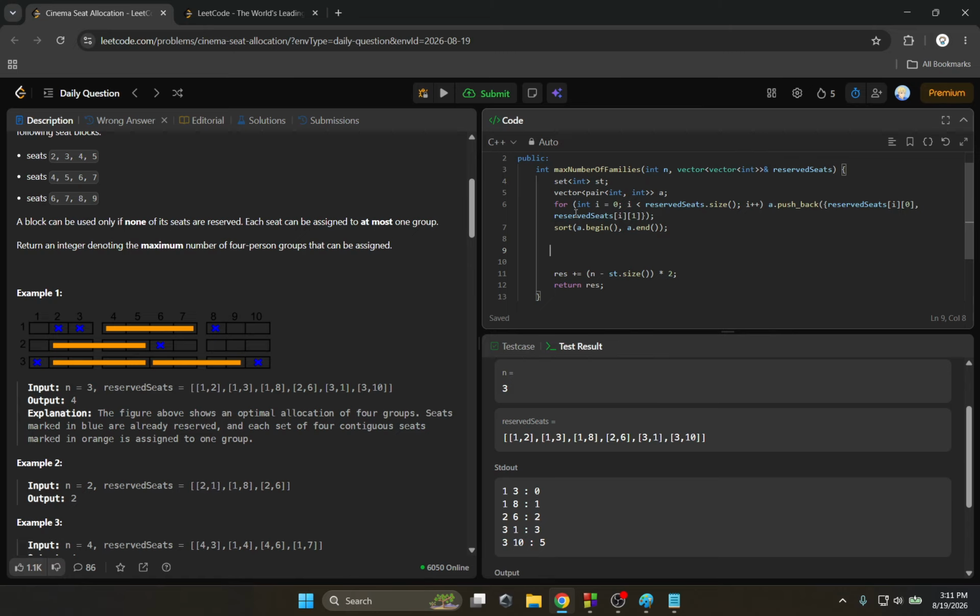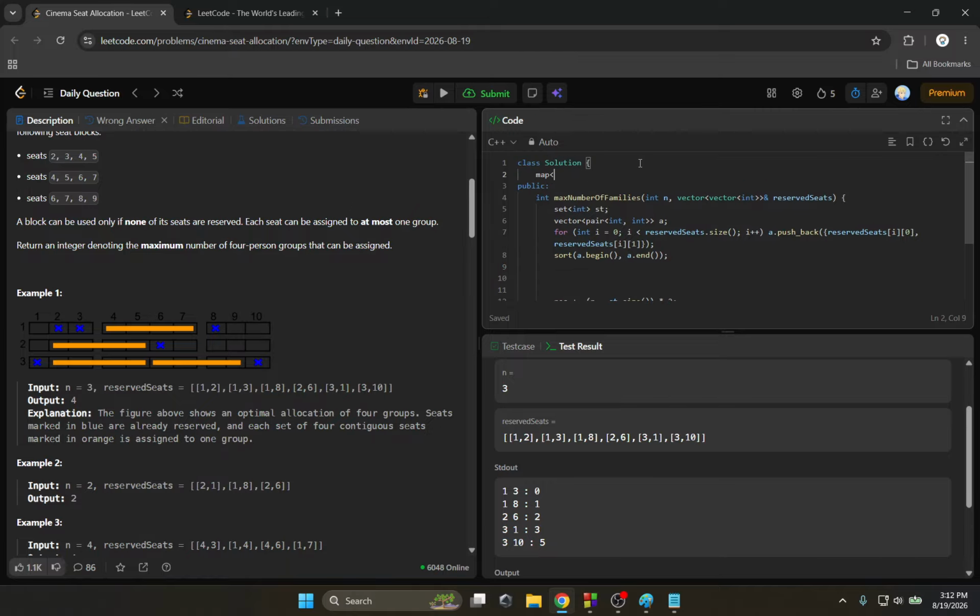What if I have a map that shows how many seats that row has left? Right? But I usually don't like using maps. But I guess I'll just do this. And I don't need this.